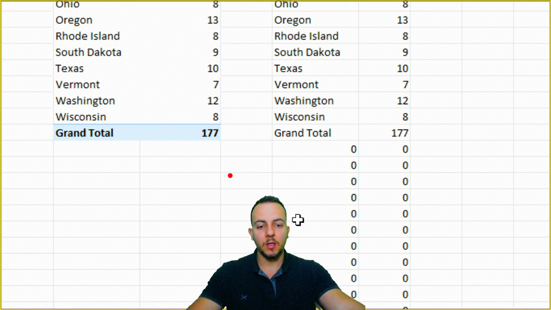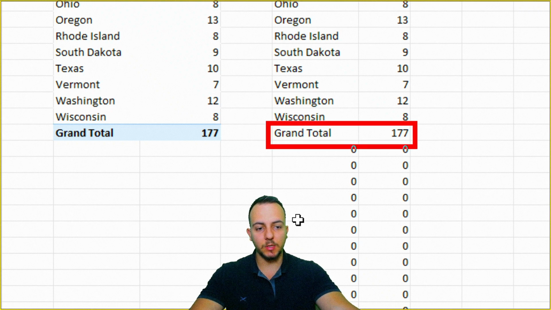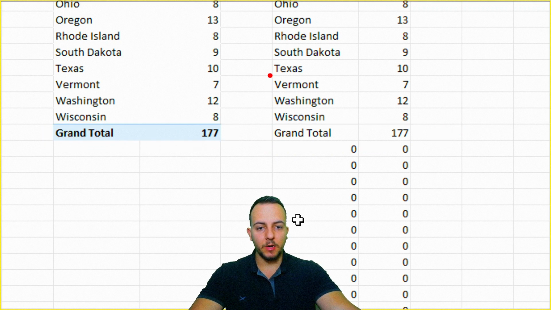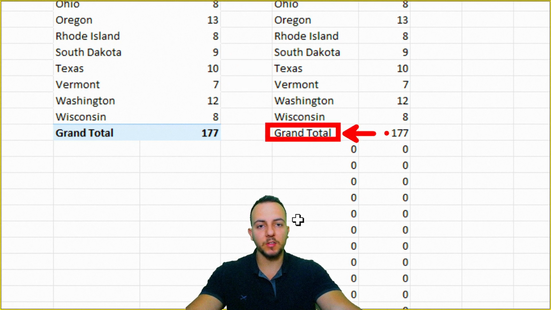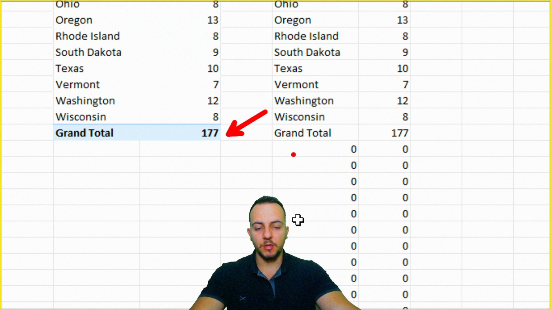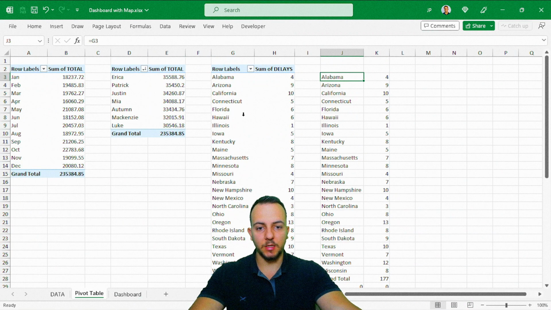So because of that, we have here a bunch of zeros, and moreover, we also have this grand total that is not supposed to be here, because the grand total makes no sense. Here we have all the states, for example, Texas, Vermont, and so on, but the grand total makes no sense. It's not a state. It's just the total of the pivot table itself. So because of that, our chart has this error right here. Let's see if we can make it better.